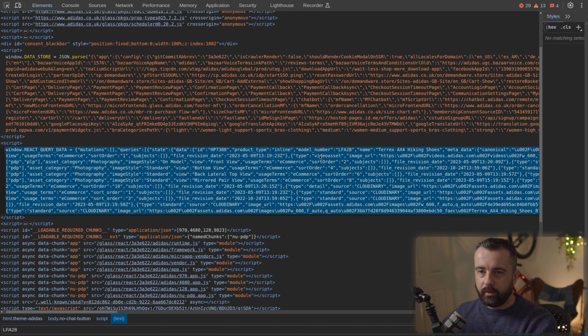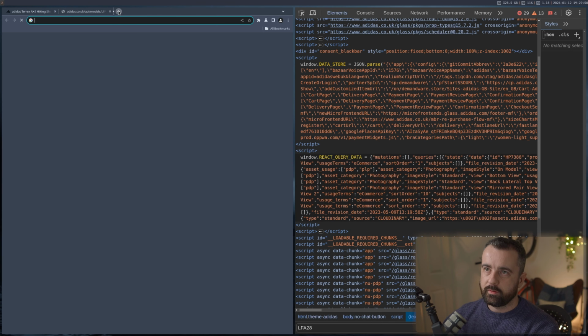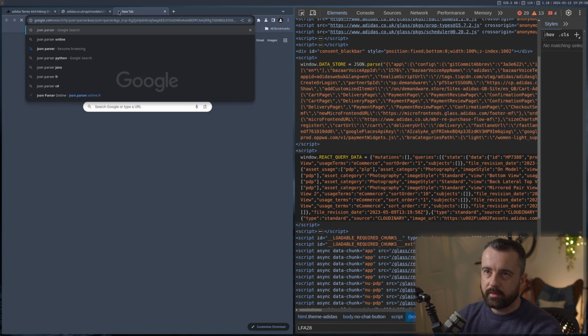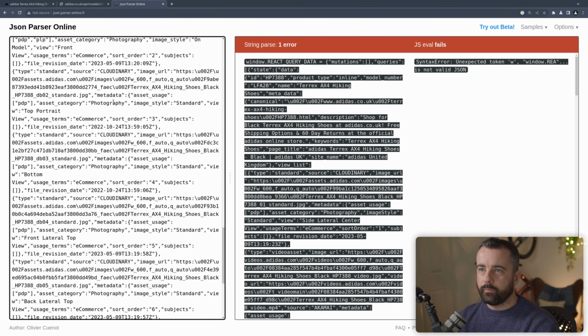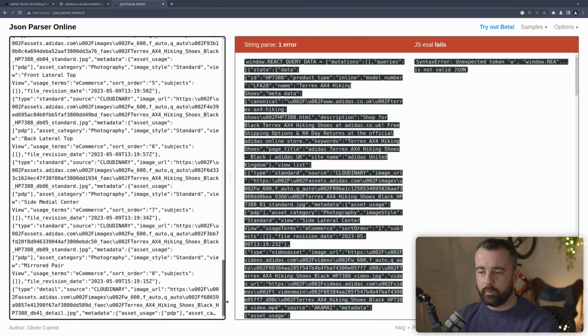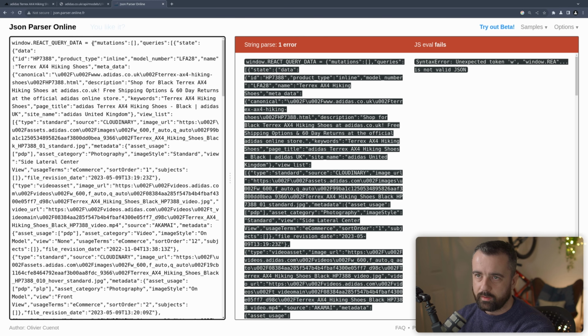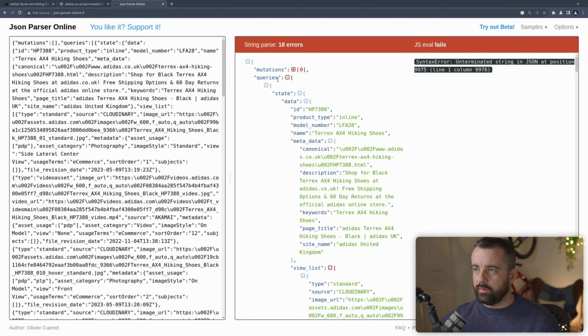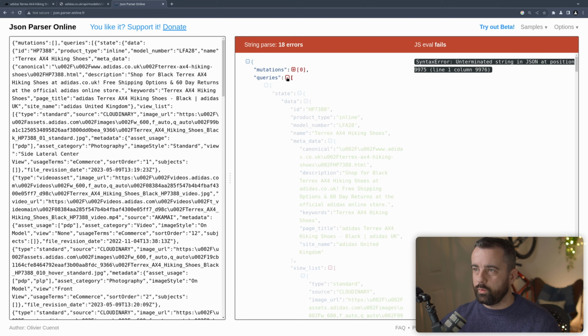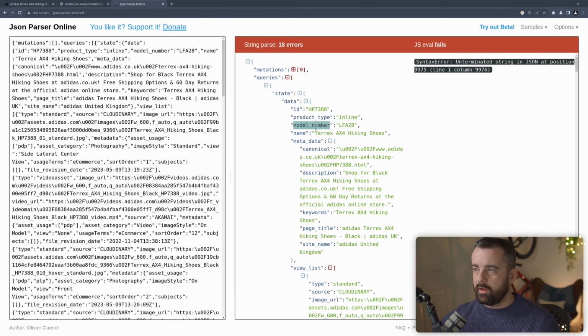So I'm going to copy all of this, and we're going to come to our favorite JSON parser online, and we're going to paste it in. Now we're going to get an error, and we've also not copied the whole thing, but that's not important in this case. We're going to remove this, and it's going to give us at least a look at what this looks like. You can see there are no mutations, but we do have this queries, state, data, model number.